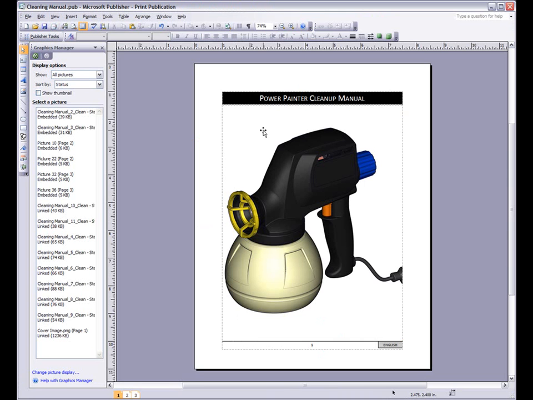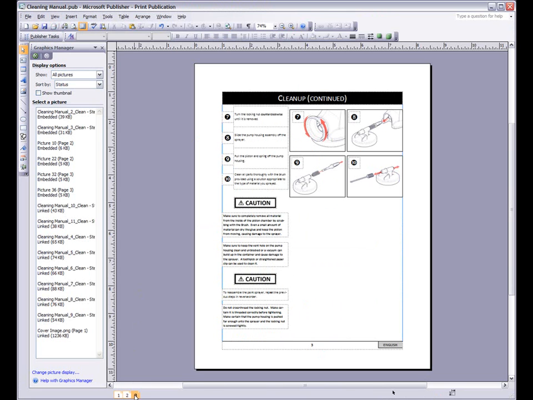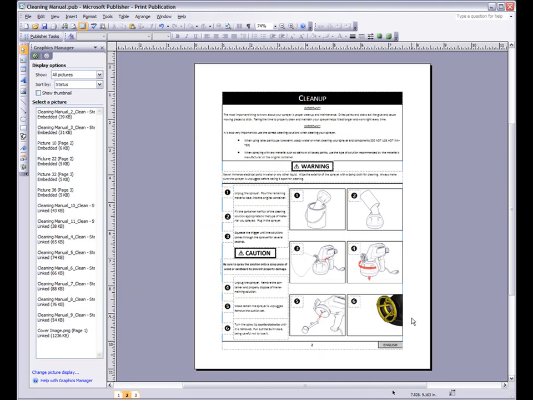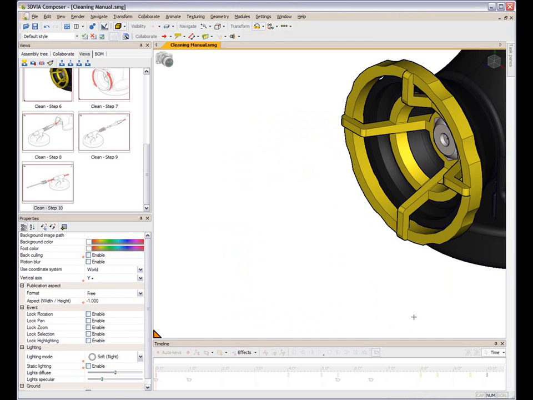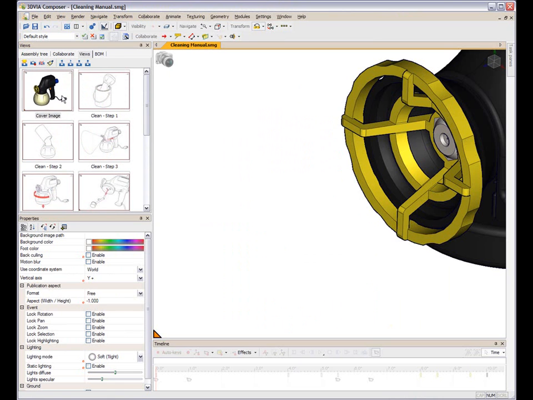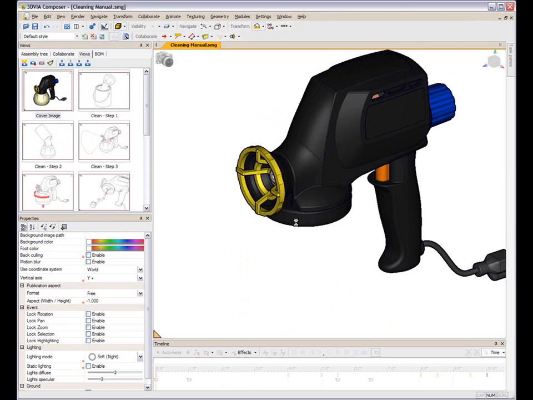Here, we have a Microsoft Publisher document already started. This manual shows the step-by-step instructions for disassembly for proper cleaning. However, one of the steps, step 6, is not quite finished. Let's take a look at how to create this type of content inside of 3D Via Composer.